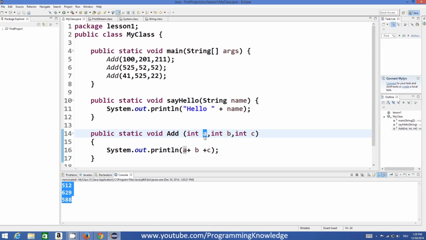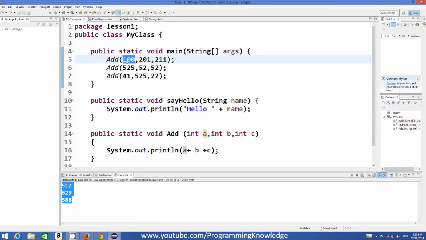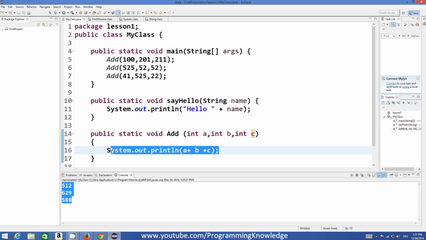So indirectly, whenever you pass 100 as a first parameter, 100 becomes a here, and it goes here. Okay, so the value of a becomes 100 and the value of b becomes 201, and the value of c becomes 211 here. So they will be replaced and they will be called, and the answer will be printed on the console.